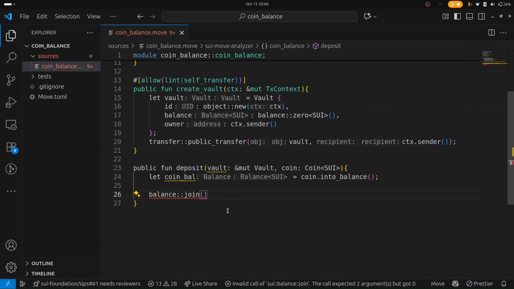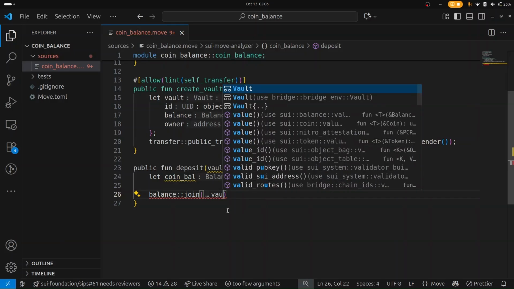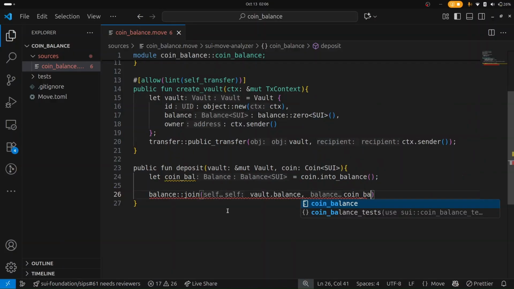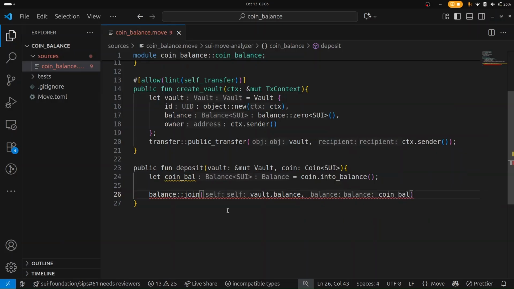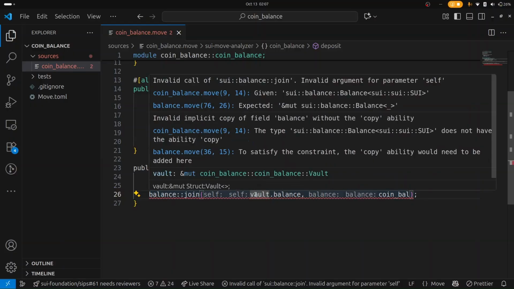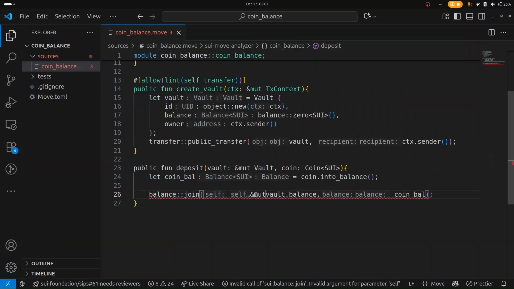First of all, what am I joining? I'm going to be joining vault dot balance, and what am I joining again? Our coin balance. For now, this is going to be a mutable reference of our balance, so I have to add mute to make it a mutable reference. But there's an easier way of doing this.